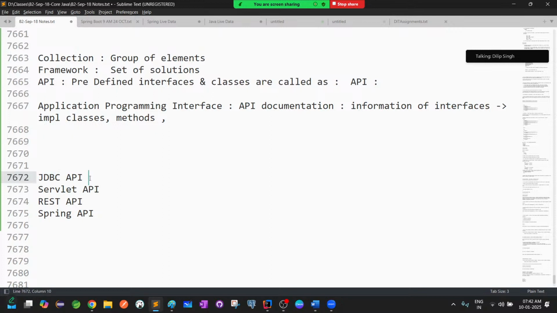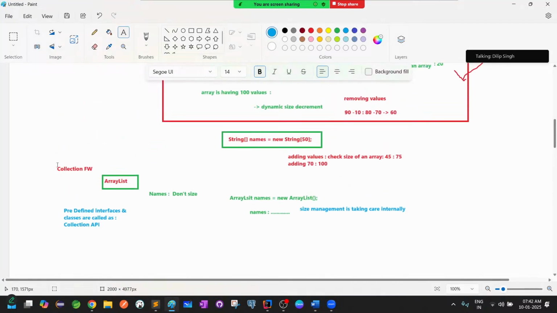Tomorrow when you call the JDBC API, again it is a set of interfaces and classes only, but these are interfaces and classes related to JDBC functionality. Similarly for servlets functionality. Similarly, Spring API means Spring Framework related interfaces and classes. It's the information available inside the API documentation, which contains predefined implemented interfaces, classes, methods and everything. But in general, a set of predefined interfaces and classes is referred to as an API.